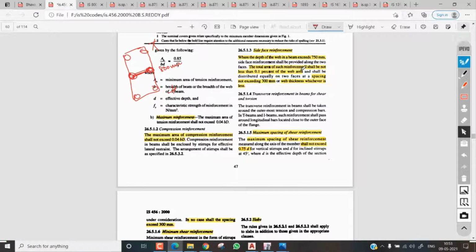So how much is provided? 0.1% of the web area. How much area will be here? So just provide 0.1%. The spacing should not exceed 300 mm. Suppose this spacing will not exceed 300 mm. If you want to provide, you can provide 2 like that.